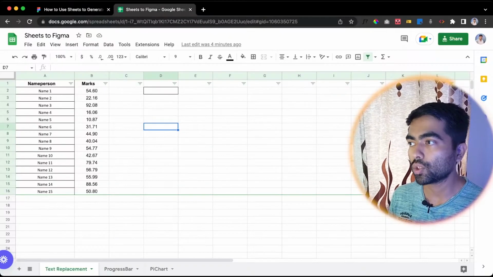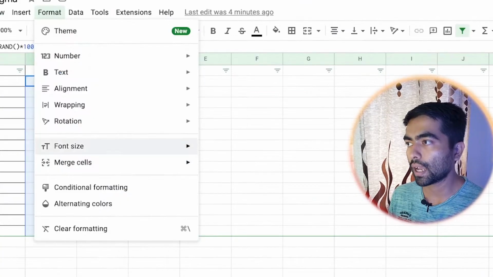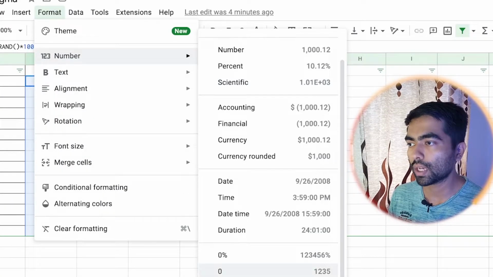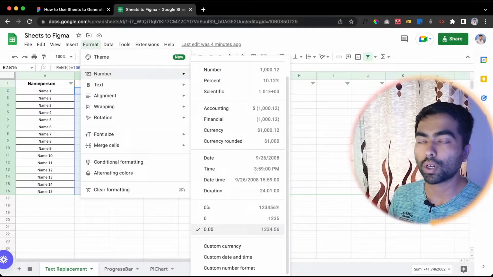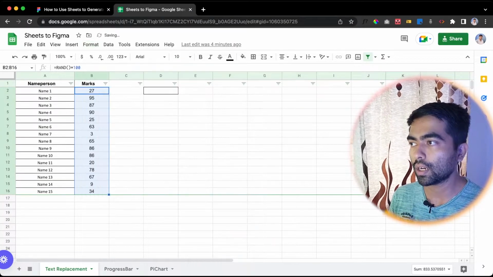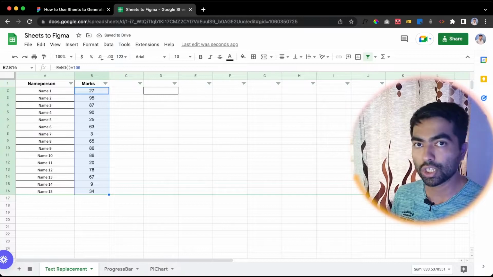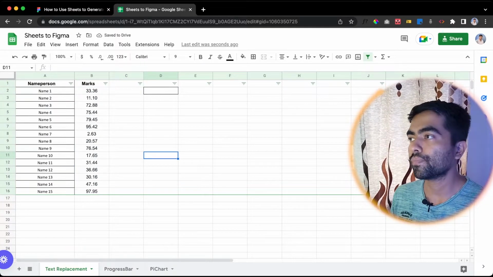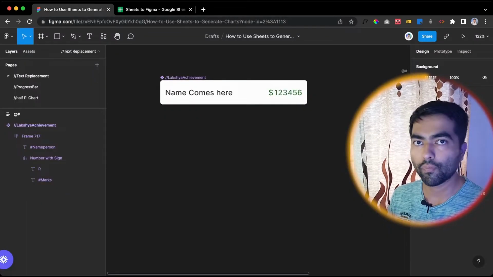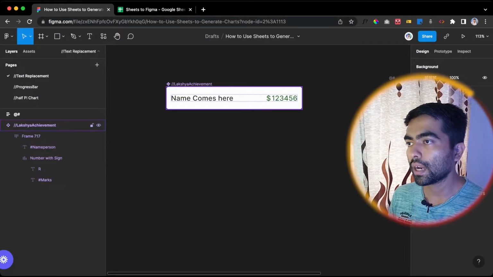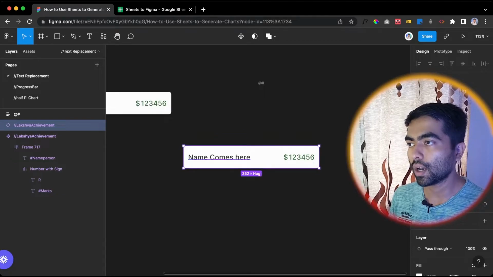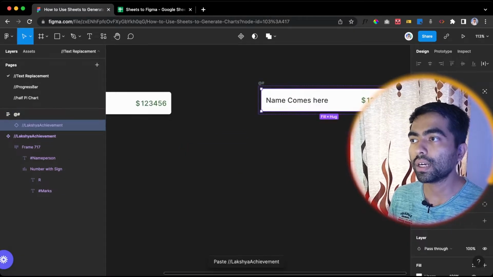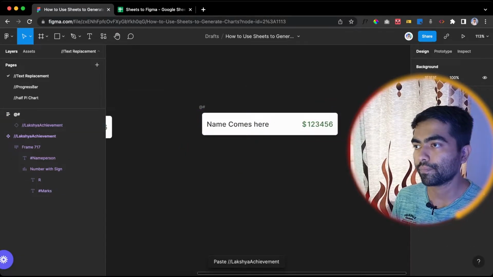Also, you have to make sure that if it is in a multi-decimal place, you have to go to format and inside number, you can select the type of data that you want. If I want integers, I can click here and it will only show me integers. So right now I want 2 digits as decimal places. And now I have to go to my Figma file and create an instance of this and put it inside an auto layout frame.